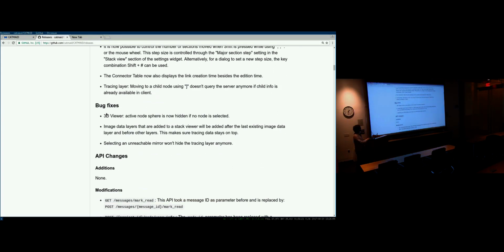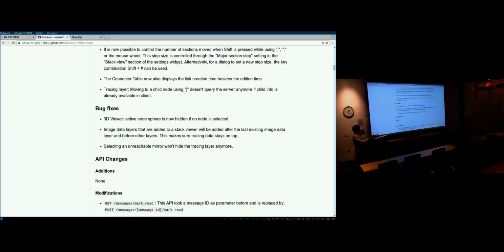Small bug fixes. The 3D viewer used to show the active green node sphere all the time, essentially. Even if there was no active node, this is now gone. Also not relevant here, really, since you don't have multiple image data layers that I mentioned in the stack groups. But if you have that, tracing will now always stay on top, like individual nodes.